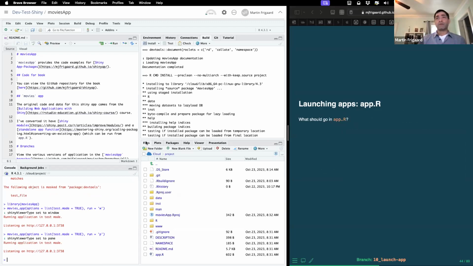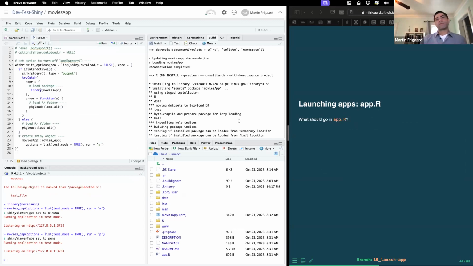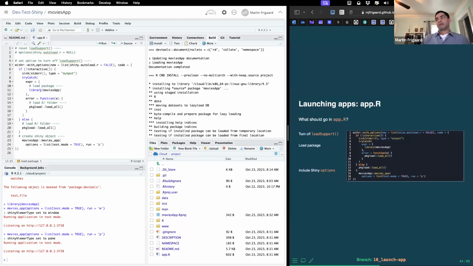Or sorry, our standalone application function. The app.R file, on the other hand, needs a similar workflow, just a little bit more care, because this one had that load support functionality from Shiny. Load support is what was going through, looking at our R folder, sourcing everything, and then serving that www folder.